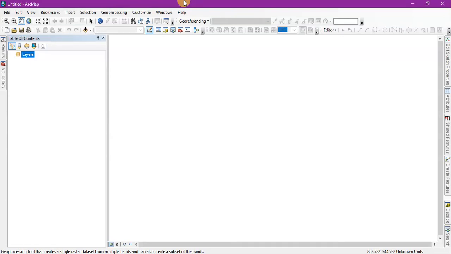So in this video tutorial we are going to see how to do basic image analysis in ArcGIS. For this analysis I'm using Sentinel-2 imagery for showing you the examples, which I have acquired from the USGS website, that is from Earth Explorer. So now we can just add the image here.